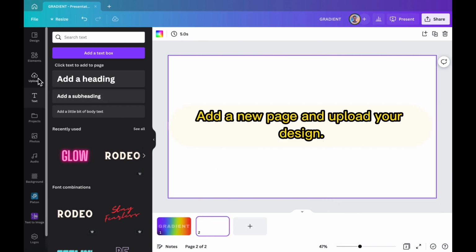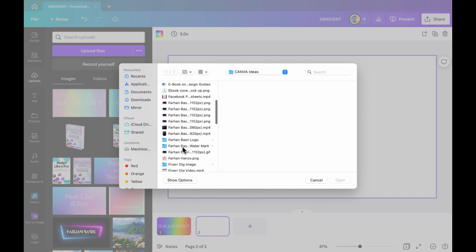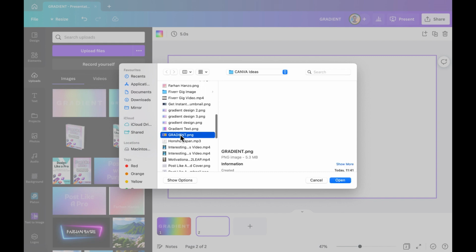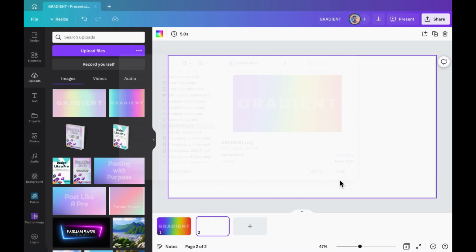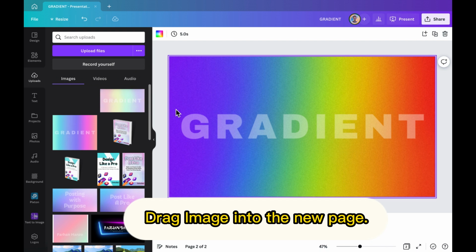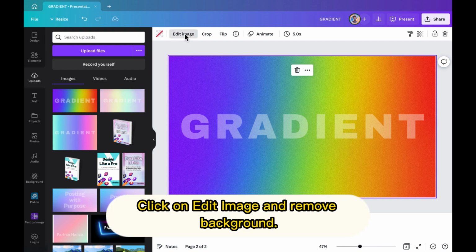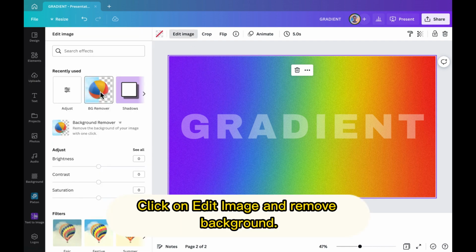Add a new page and upload your design. Drag image into the new page. Click on Edit Image and remove background.